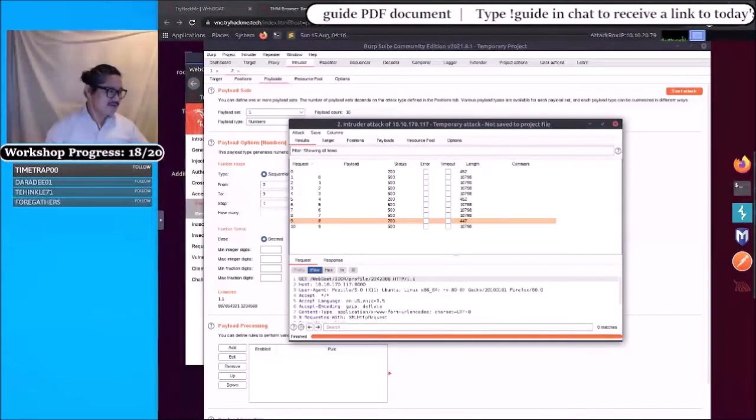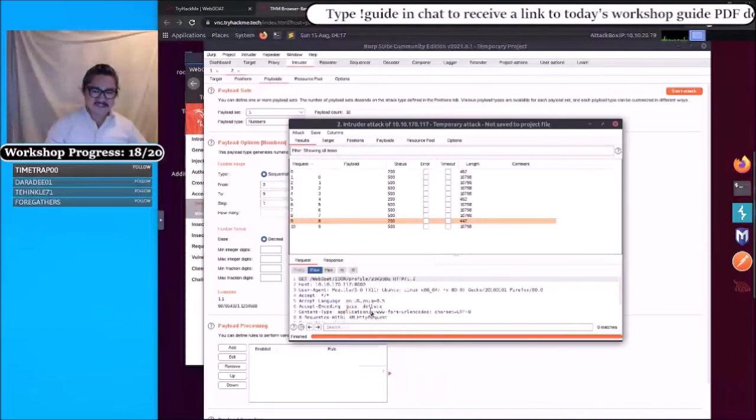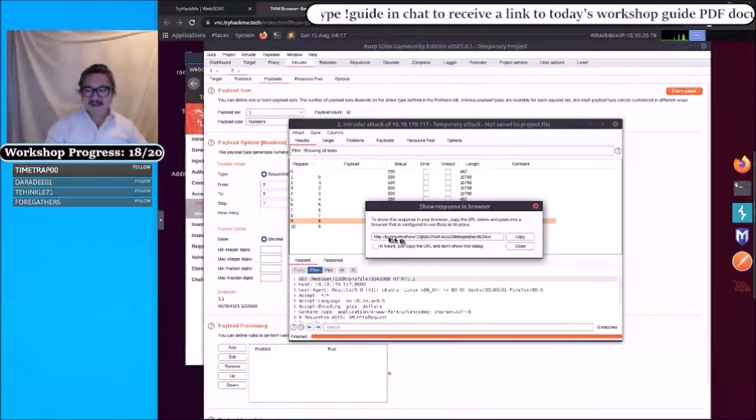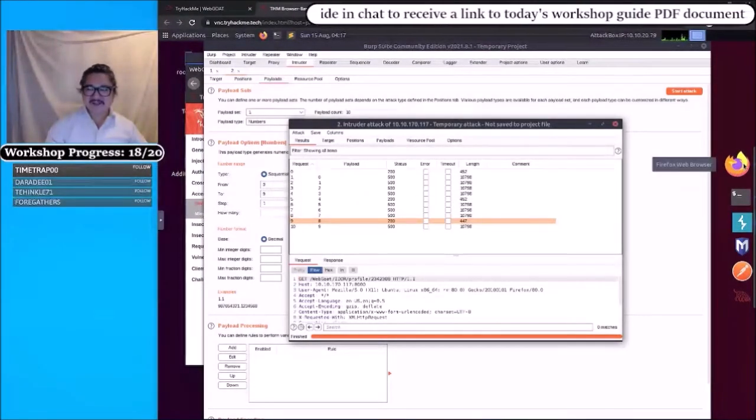Right. Okay. So what we're going to do is send this request to our browser. So this intruder request right here, click on it, and then in the request window below, we right-click, and then choose this selection right here, Show Response in Browser. When we click this, we can copy this URL. Click on copy, and then we're going to go back to our Firefox.